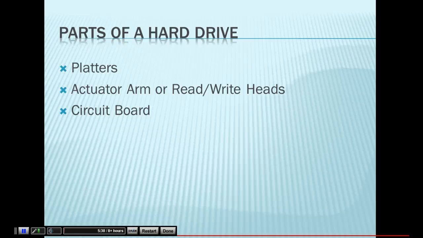What are the parts of the hard drive? Well, they're the platters. They look almost like CDs. And then there's the actuator arm, or the read-write heads. That's the little arm that moves across the platters and actually writes the information onto a specific location of the platter. And then you've got the circuit board, and its primary purpose is to actually attach the hard drive to the motherboard of the computer.